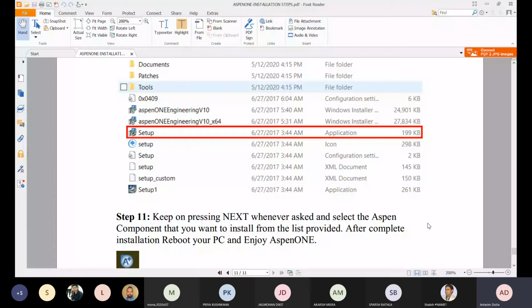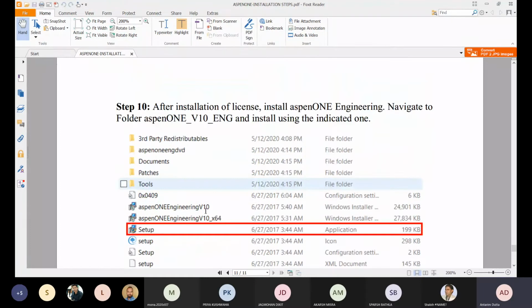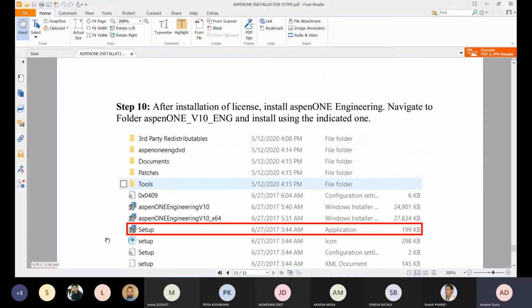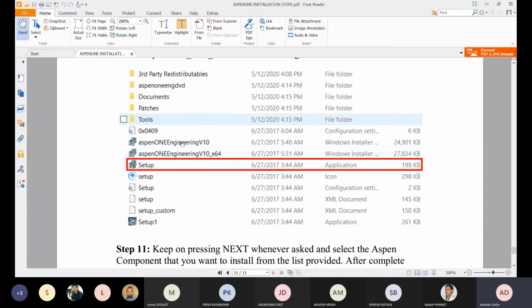Sometimes in pirated versions of PCs or OS, those particular files are not present. So Aspen will tell you that this particular file is missing in your PC. So what you have to do is go to Google and download whatever is missing in your PC, and install it before going to this particular step. Otherwise you will not be able to proceed. Those steps are missing over here.